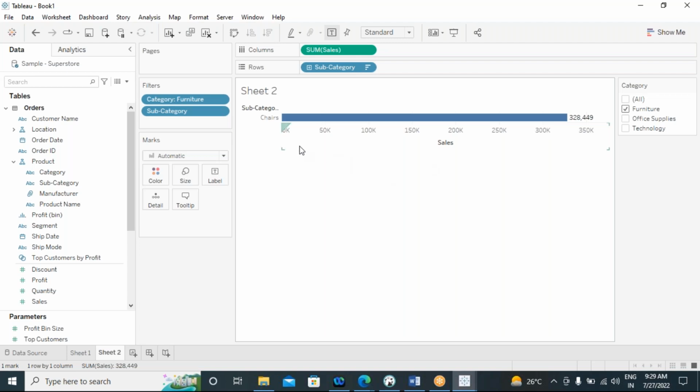What is our requirement actually? I want to get the top three from the furniture. We need to get the top three from the furniture. So, are you clear with the requirement?